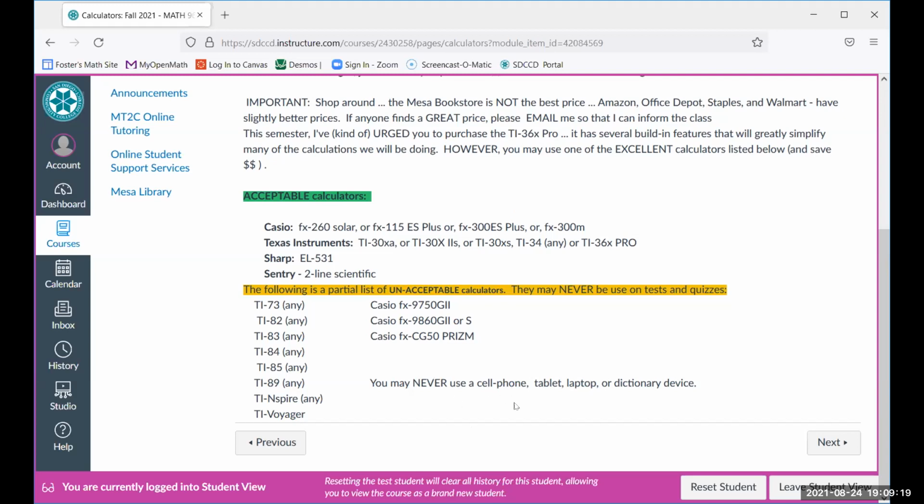Again, you can't use your cell phone or your laptop or tablet on a quiz or a test in class. For homework, you can use whatever you want. But when we come into class to take a quiz or a test, you cannot use an unacceptable calculator or your cell phone. Even if you say, oh, I'm sorry, I forgot, I'm sorry, then do it all in your head. All right.